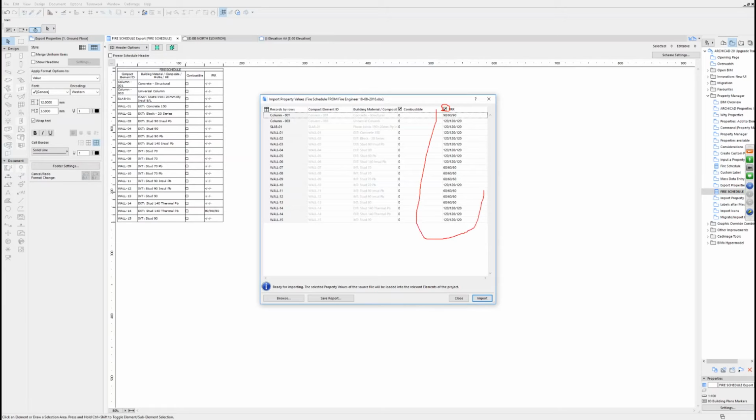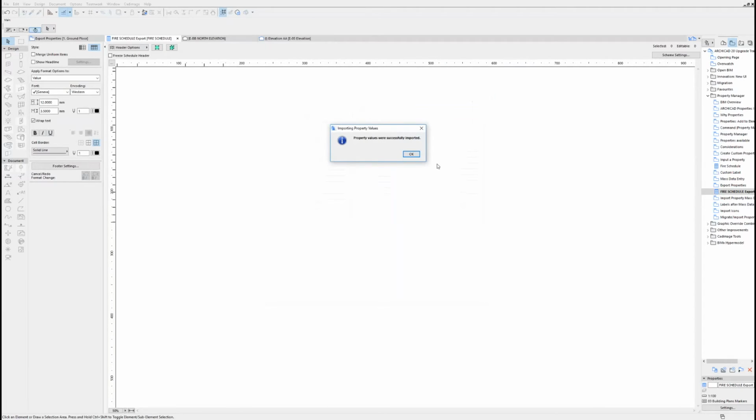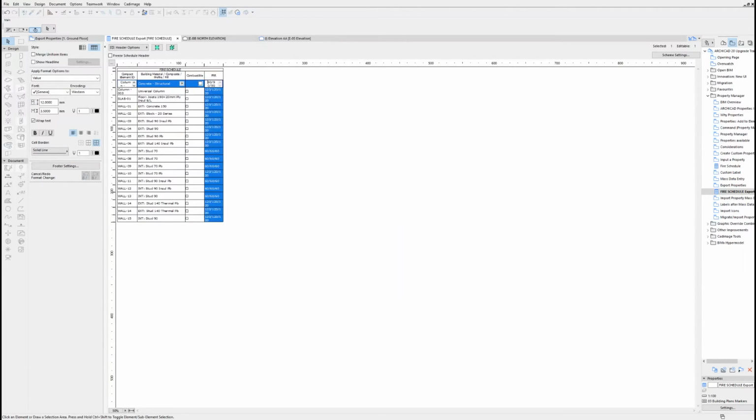And you see in this case we have all this information, the fire resistance rating has already been assigned. So I will uncheck this box for combustible. I don't really care about this at the moment, just the fire resistance rating, and just click import. The properties were successfully imported, and see that they are here already. So what now?